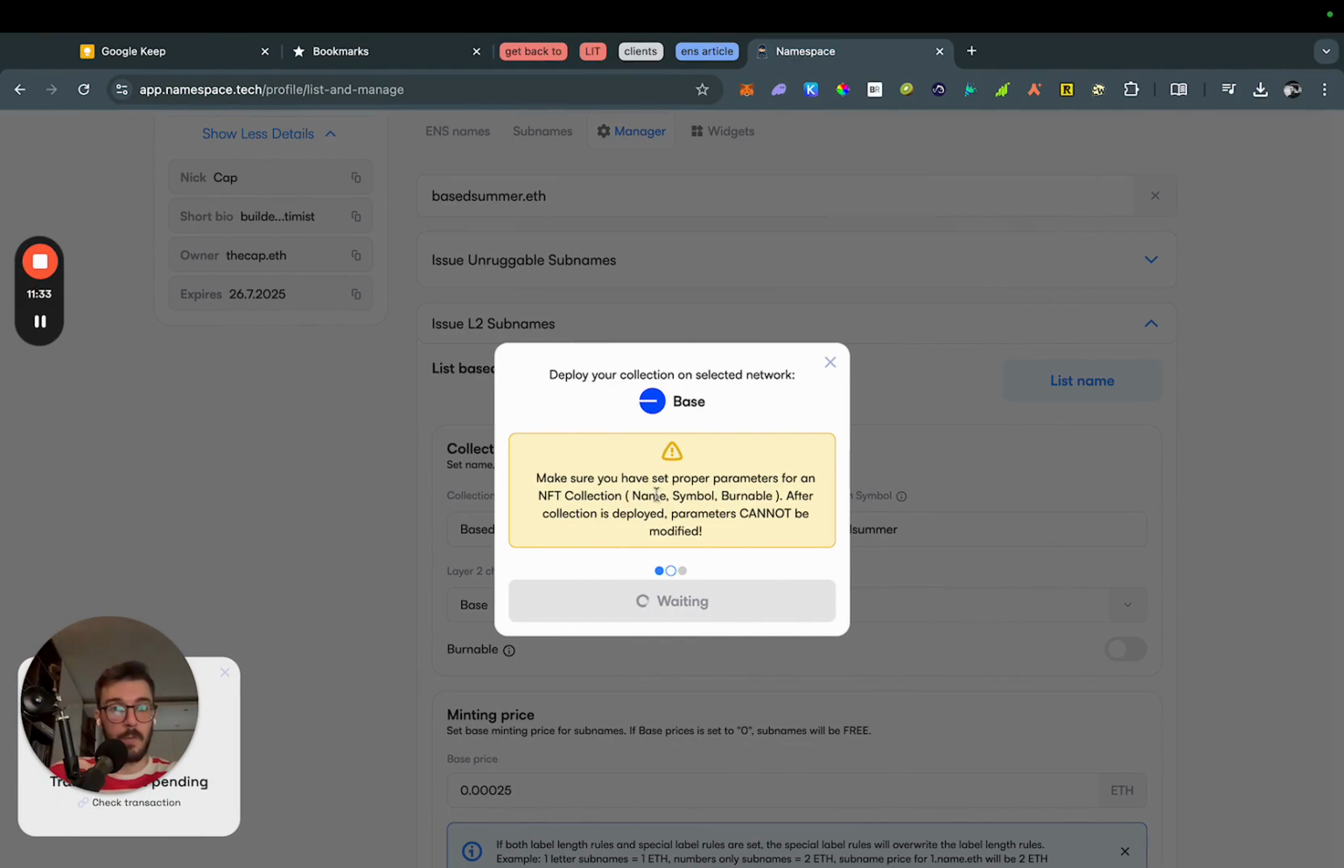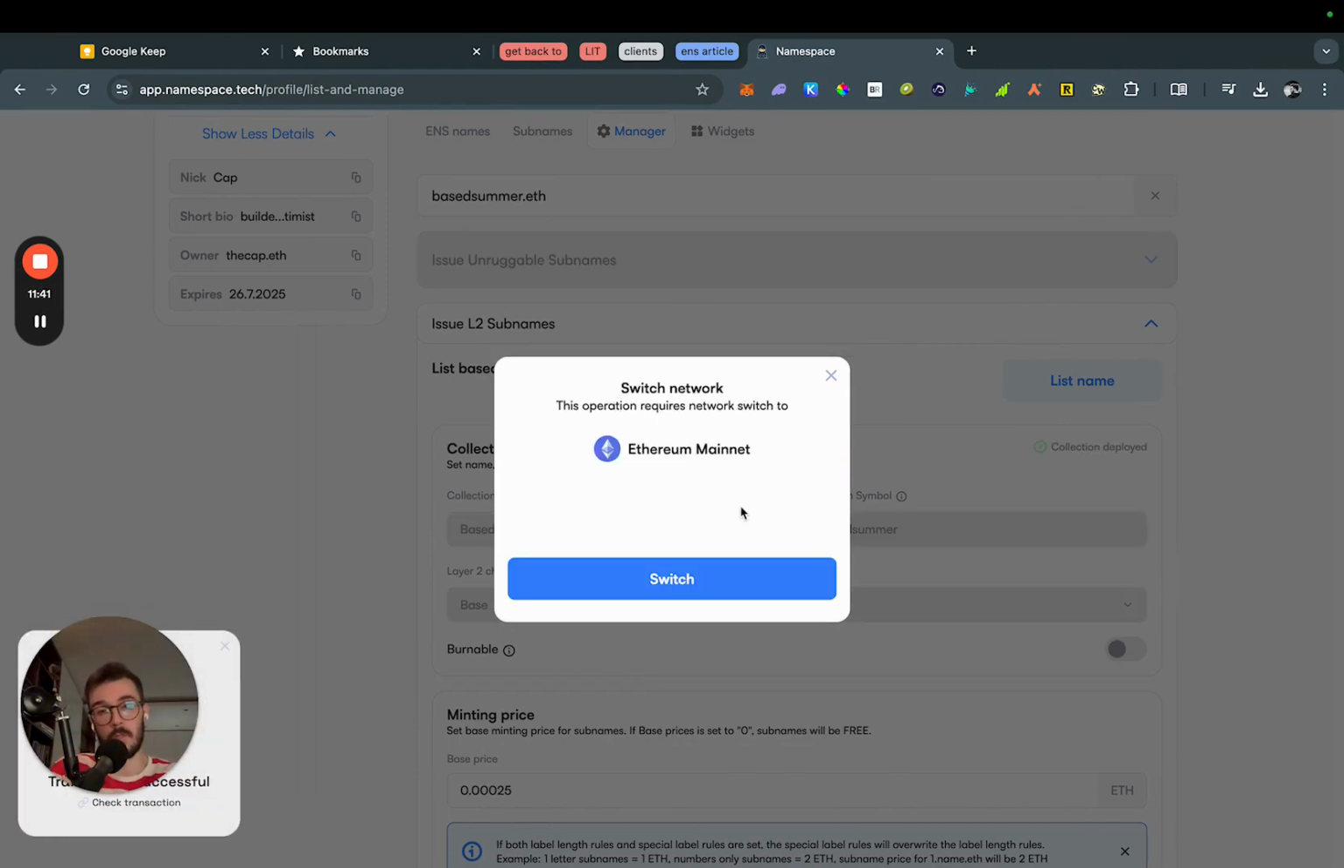It says that you have to make sure the name and symbol and these burnable features are configured correctly, because those are immutable records and you cannot change them. You can update the base price, the minting price, and the pricing configuration and everything else. You can change the reservations, you can change the whitelisting option, so you can add more people to the whitelist or remove some addresses from it, and so forth. But these three you cannot change, so just make sure they are set correctly from the get-go.